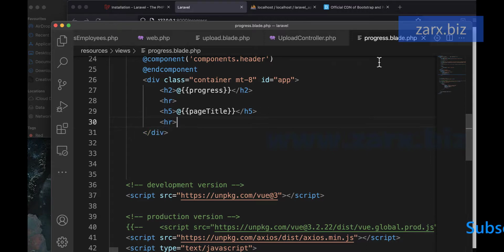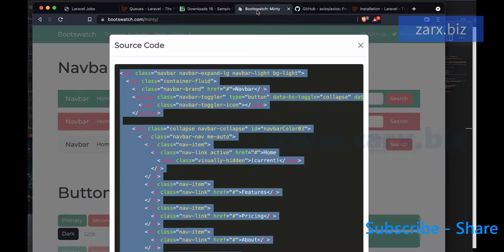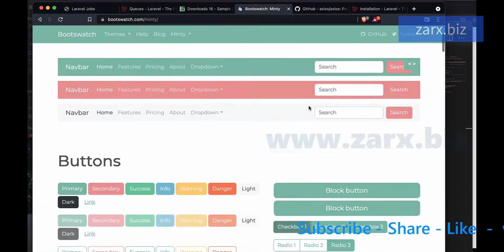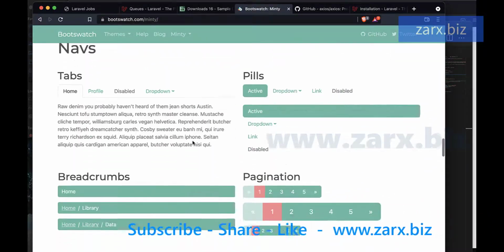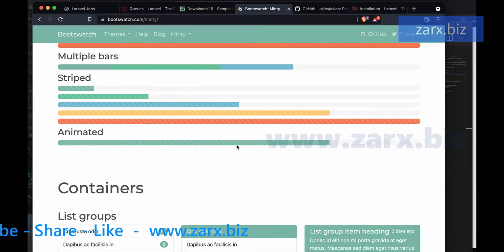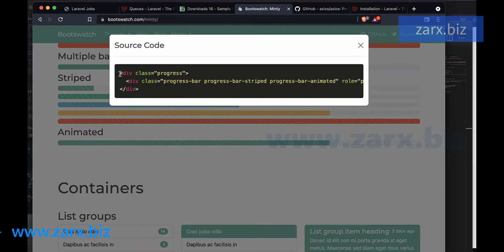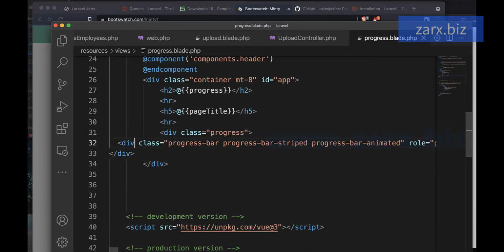Now for progress bar, I go back to the Bootswatch. Alright, here if I scroll down, you should see the progress bar, and here we have animated one. We're going to use this one. This is the maximum feature. With the maximum features, I copy this code, and here I paste this code.